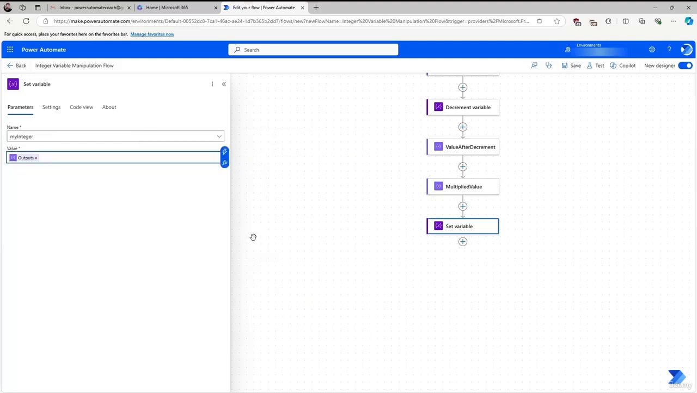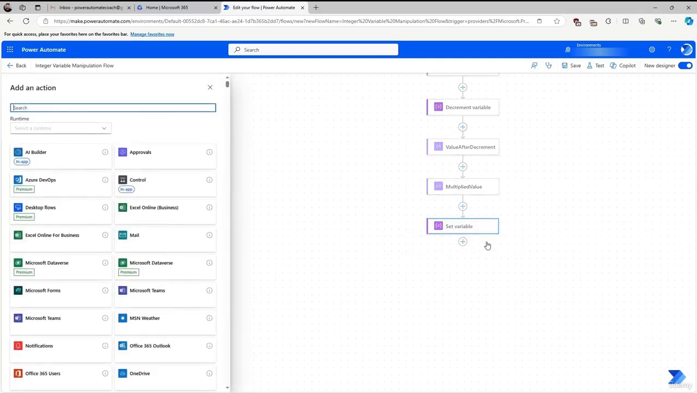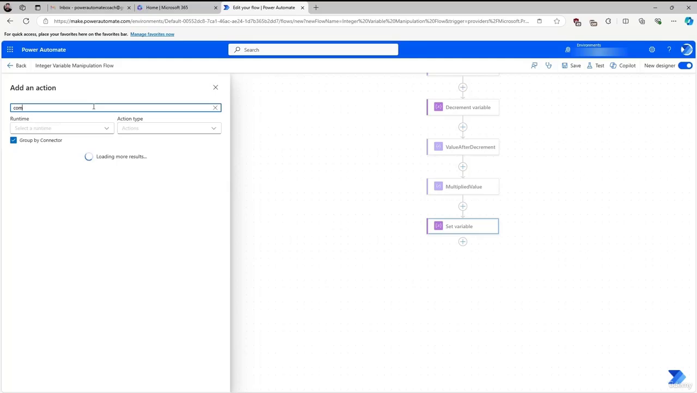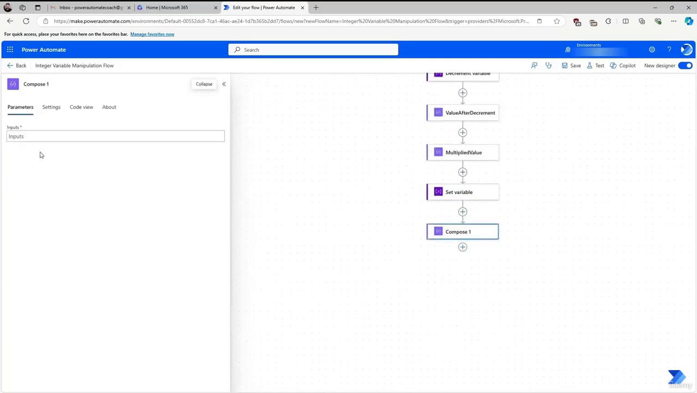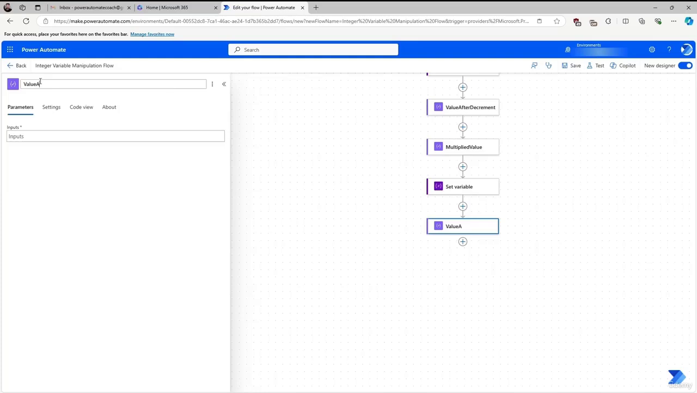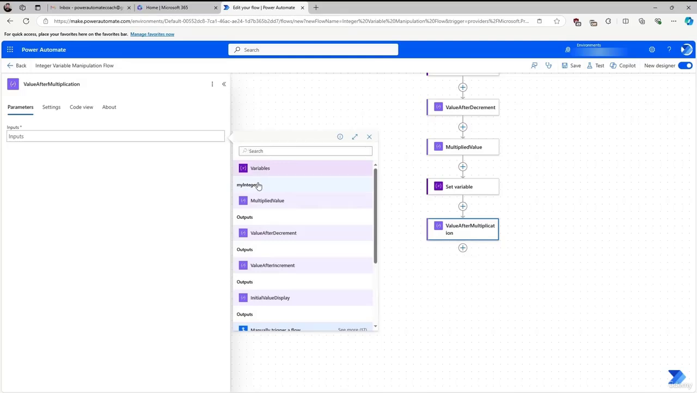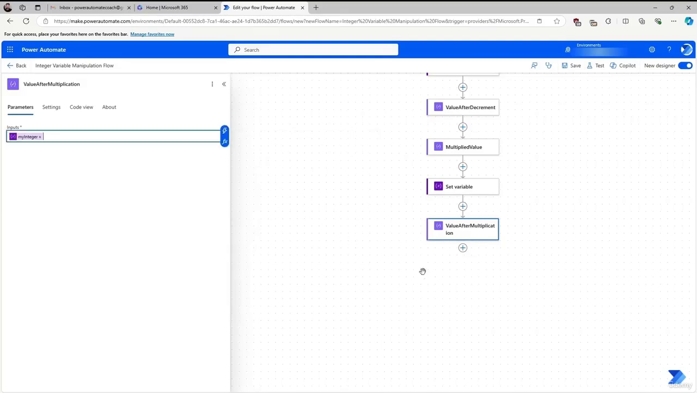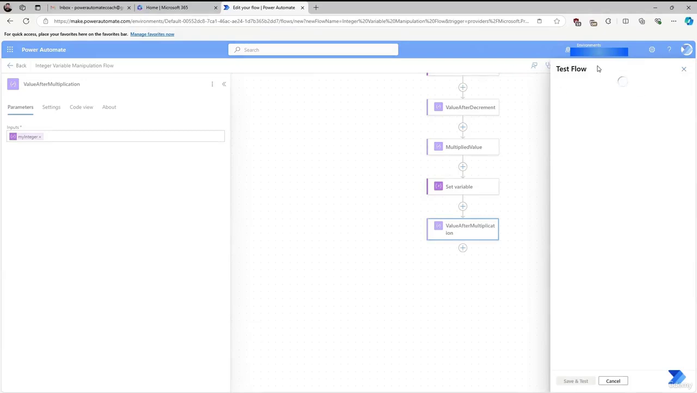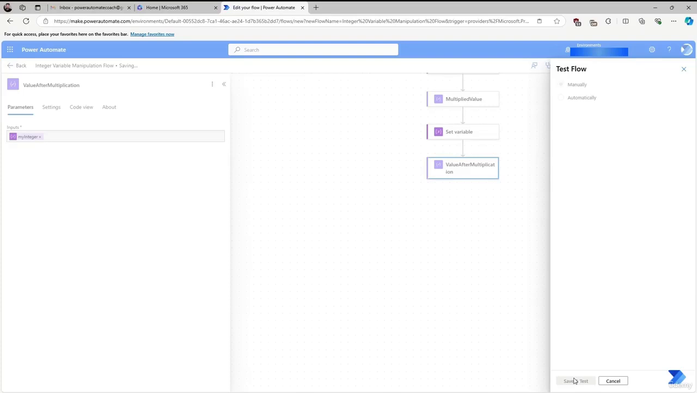To confirm that our multiplication operation was successful, we add another Compose action named Value After Multiplication. Set the inputs to variables(myInteger). After saving and running the flow again, we check the output in the Value After Multiplication action, where we expect to see 24.